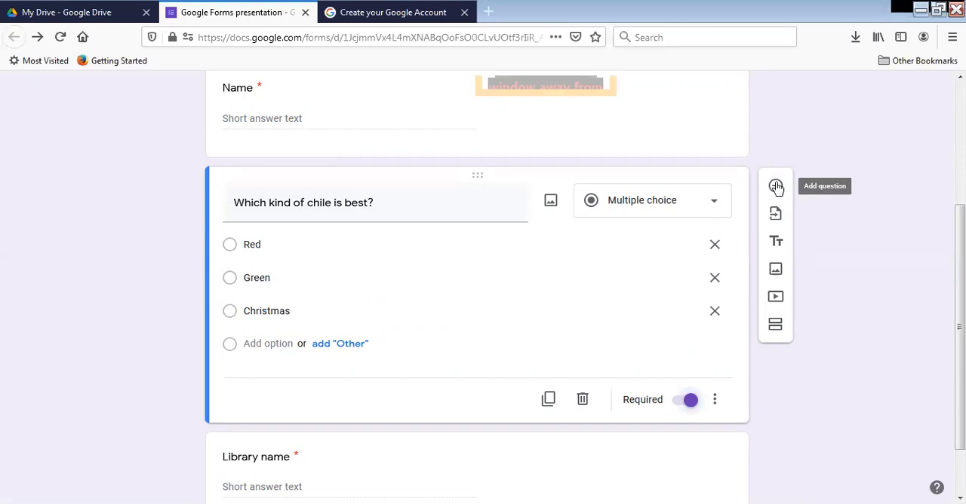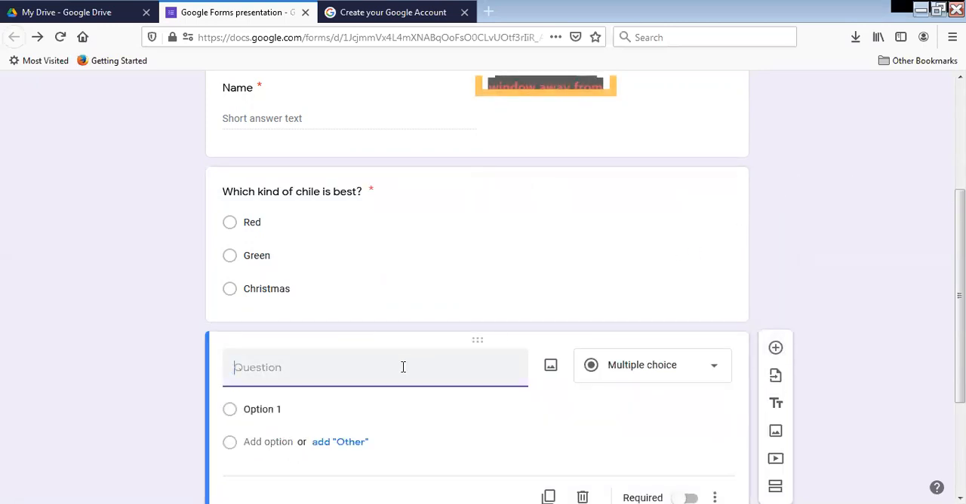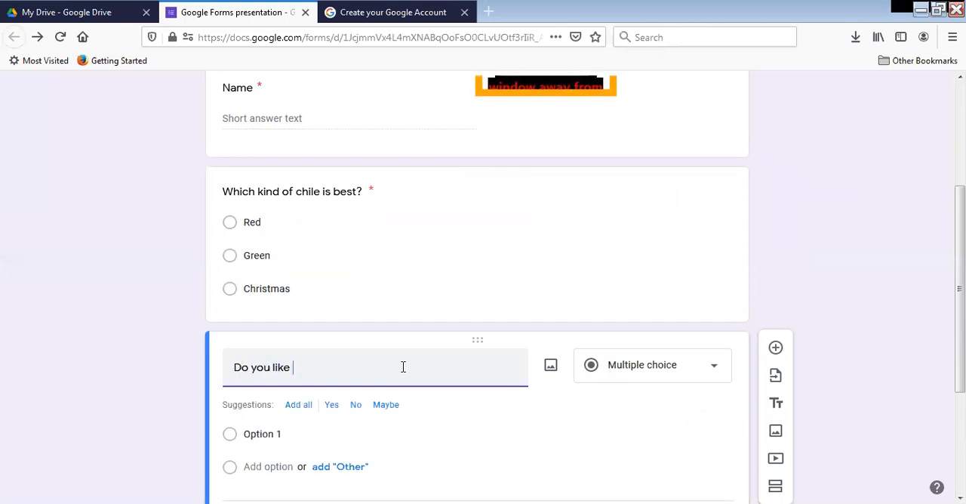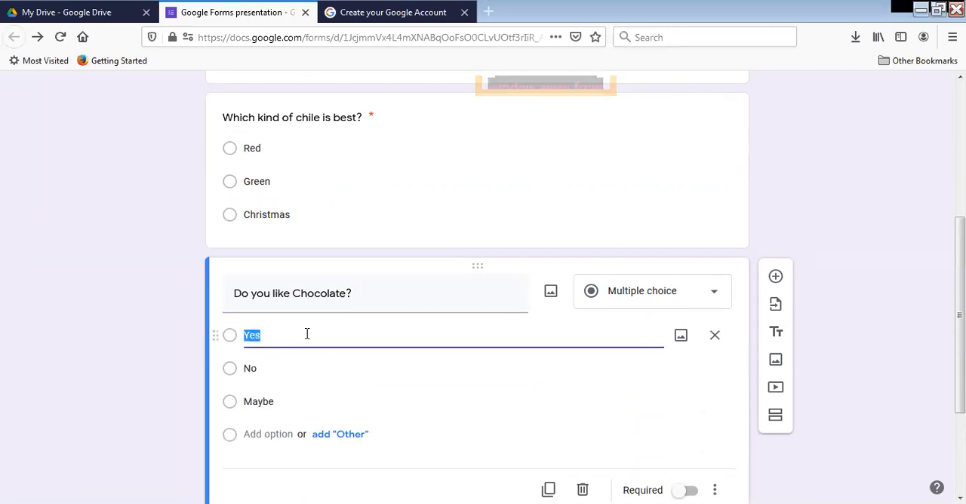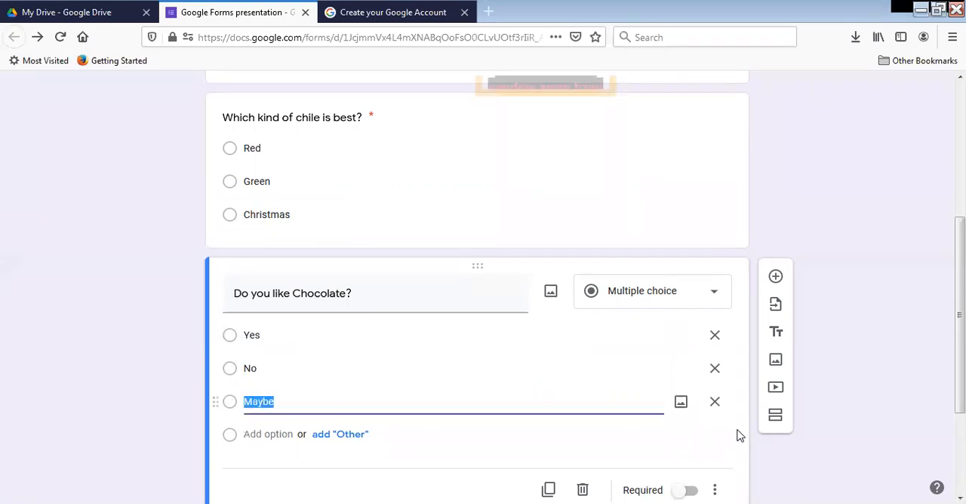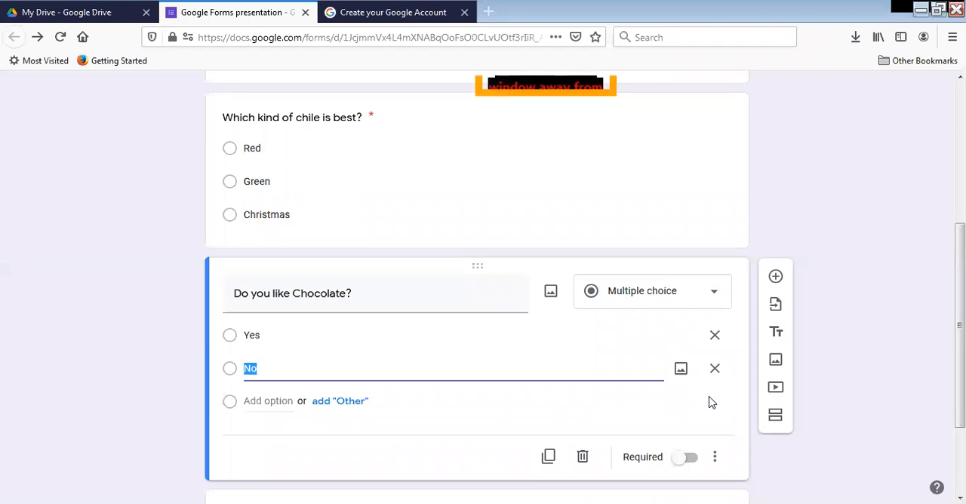One of the cool things it also does is, let's see, do you like chocolate? If I could spell that word. And it's going to give you some suggestions. So it thinks that this is a yes or no or maybe question, so you don't have to type in all of those. You can just choose add all, and it populates it with those choices for you automatically. And of course you can go in and say, well, I don't want maybe. Chocolate is a yes or no question. There's no maybe. So you can hit this X and it removes that choice. And then you're done with that question.